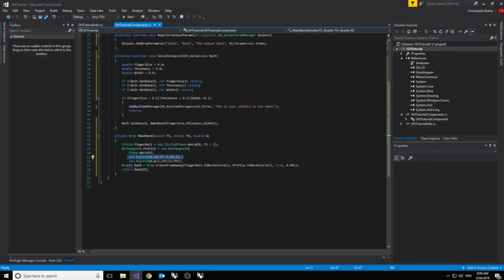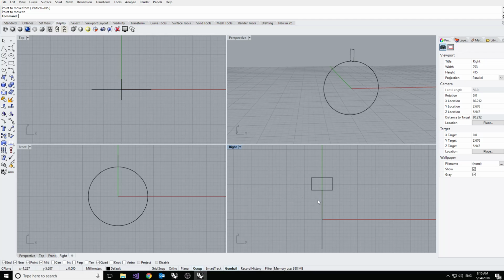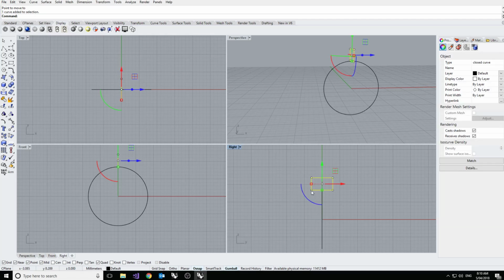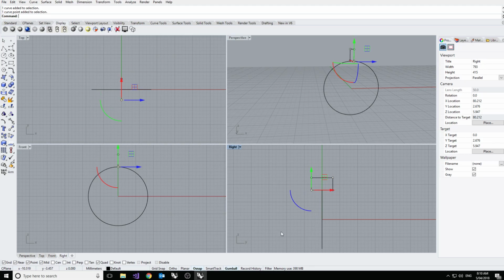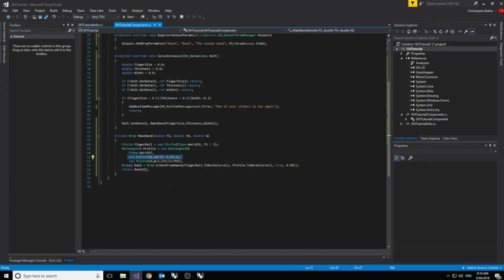So I'm getting half the width that the user gave me because I want to come halfway over my finger rail. So I'm dividing the width by 2, multiplying it by -1 to give me a negative number, and then the starting point of the height is the finger size divided by 2. Looking back in Rhino, we've gone half the width backward and we've created a point over there, and we've gone half the height upwards. So we have 0, in other words it's flat on the ground plane, this far over and this far up is our start point.